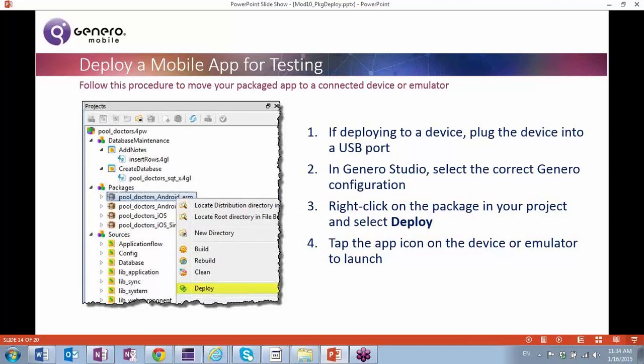You may have to fix a few little things, but once it's successful, you can deploy your mobile app for testing. You can, of course, deploy it to an emulator or a physical device, depending on the package you've created, the configuration and the package node you've created. If you're deploying to a device, you need to plug the device into a USB port to deploy it for testing purposes. In Genera Studio, you want to make sure you have the right configuration selected that is associated with that device. Right-click on the package in the project and select Deploy.